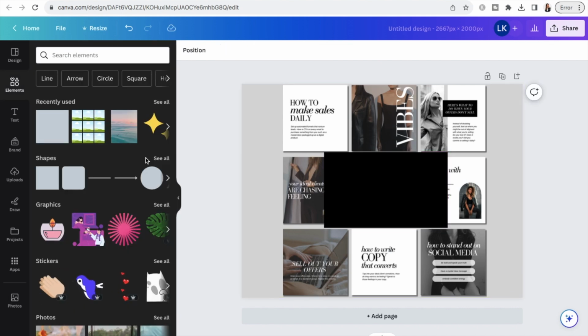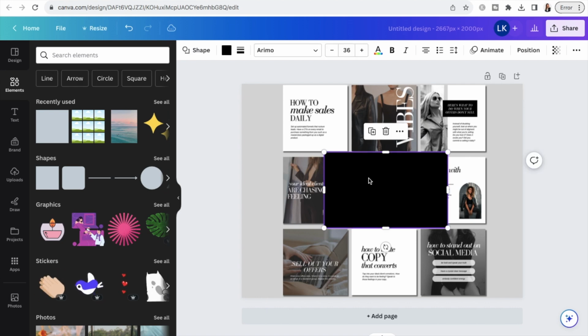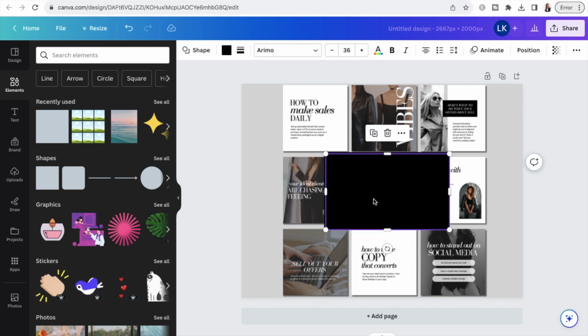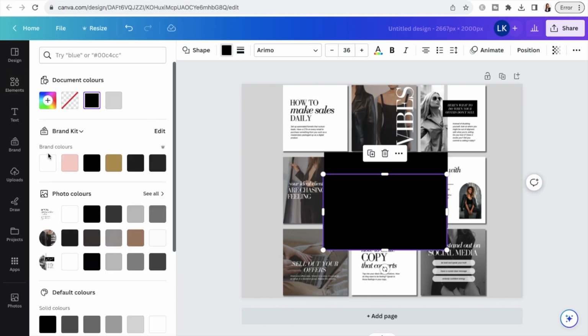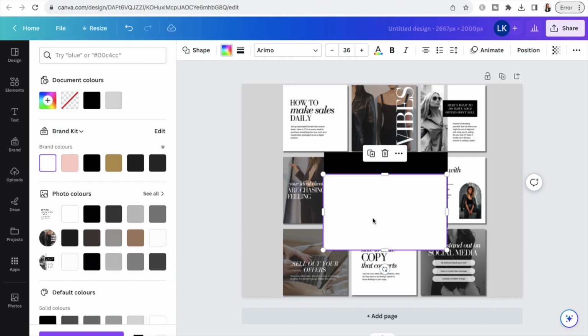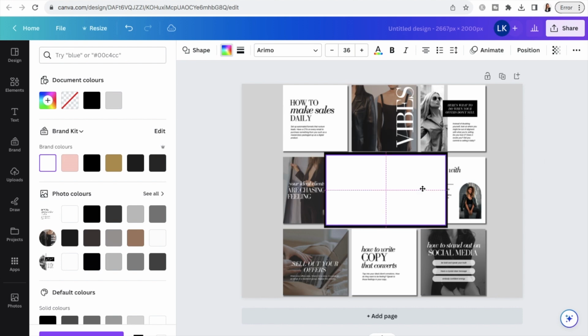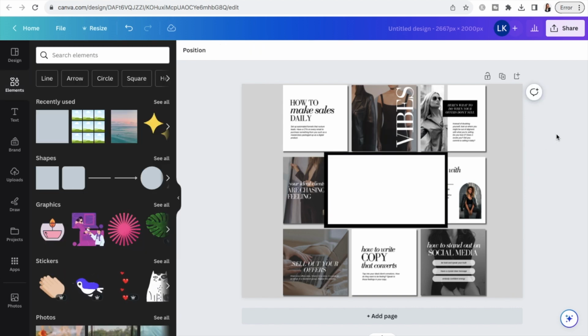Okay, and then I'm going to create another one of these. So I'm just going to highlight this black square, click duplicate, and make this square white. And then I'm going to make it just a little bit smaller so I can create like a black border, because this just makes the square look not so plain and boring, if that makes sense. Okay, that will do for now. We can do some more editing later.